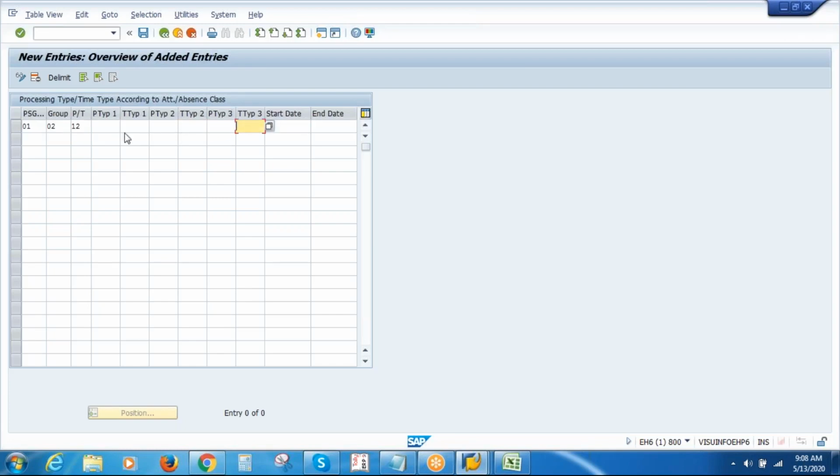Now, what is the purpose of this processing type 1 and time type 1? Together this is called a pair type. So what is the purpose of pair type 1, what is the purpose of pair type 2, and what is the purpose of pair type 3? We need to understand first of all. So pair type 1, why do we use pair type 1?